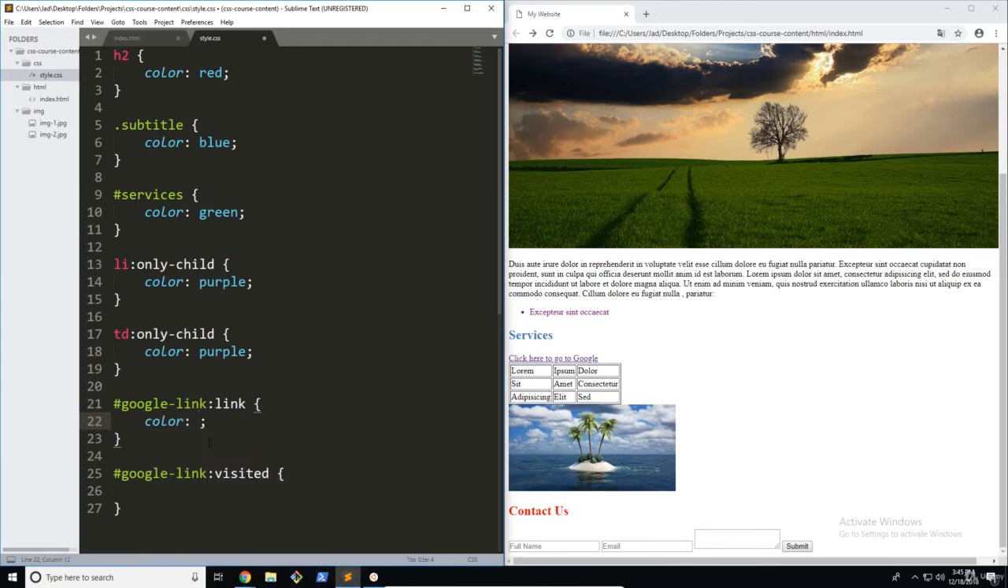Link is the unvisited link, remember? So I'm going to go ahead and give it a color of blue. And then when it's clicked, I'm going to go ahead and give it a color of red. Sorry, I typed blue there. Remember, usually the default is that it is going to be purple, like this color here. Let's go ahead and refresh the page. You can see that it's actually red now.